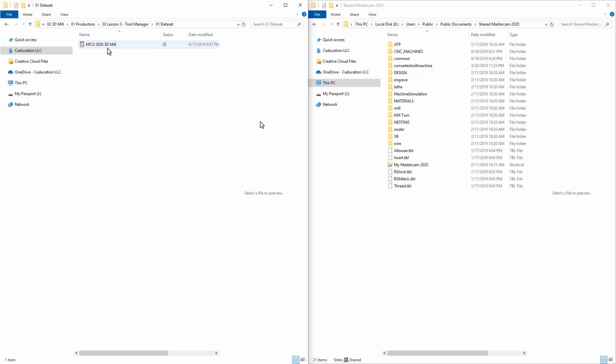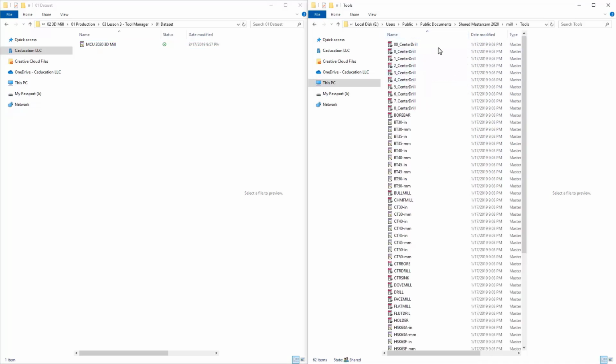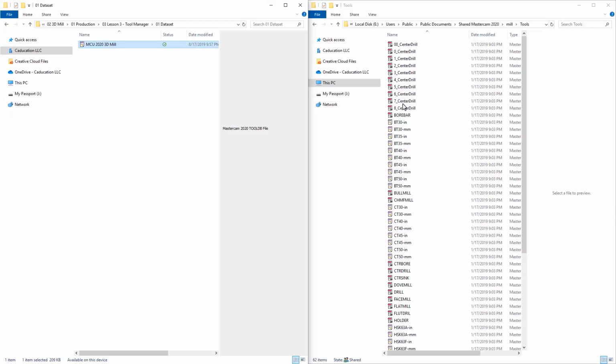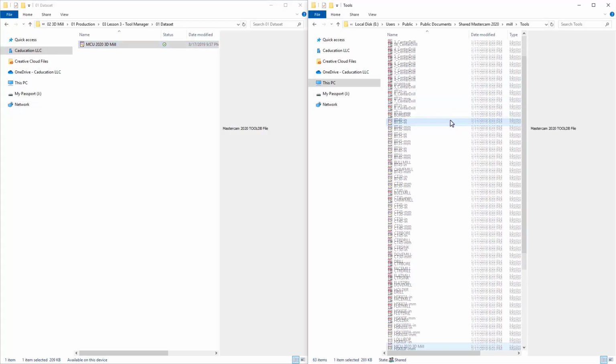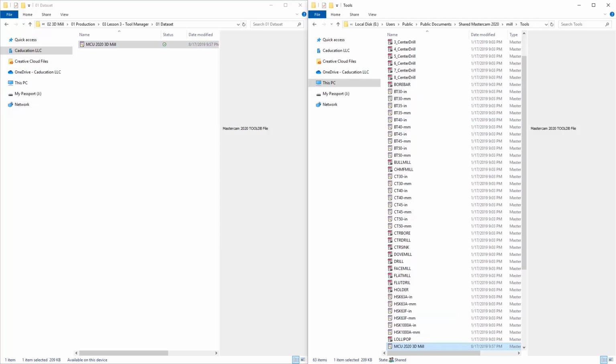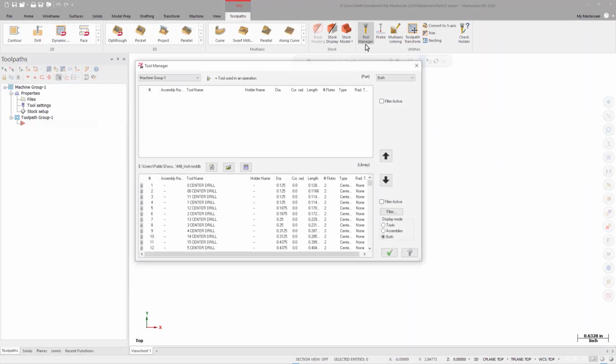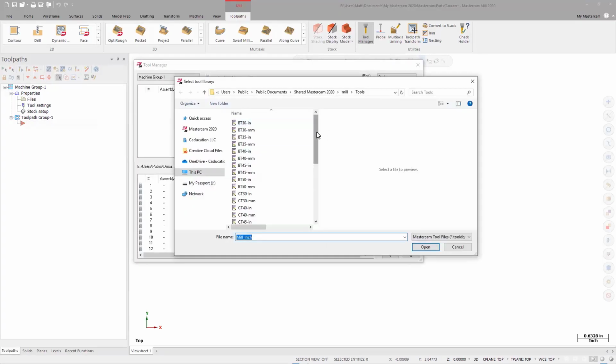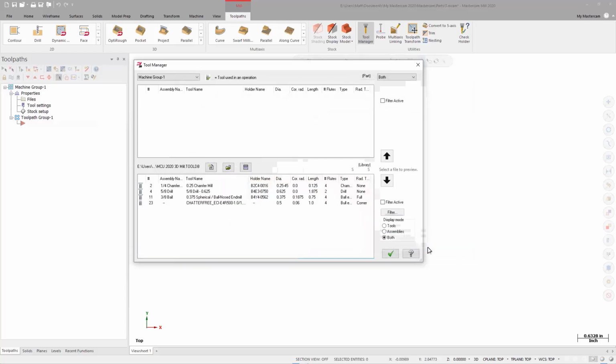Also note that on the right-hand side, I have my users public documents and shared Mastercam 2020 file, and the Tools section. I'm going to take a copy of this library that's provided with the course, and I'm going to paste. Now if I go back into Mastercam 2020 and into my select open, I should see this library inside. And I can select open. This contains 4 different tools.